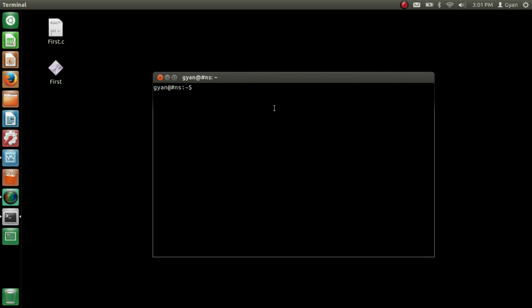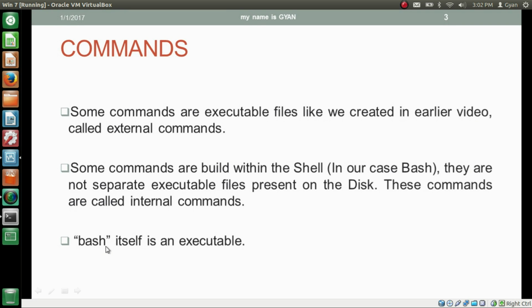There is a special process running inside the terminal called the shell. There are various shells in Linux and we are using the bash shell. Some commands are part of the bash. They are not separate executable files on the disk. These commands are called internal commands. Bash itself is an executable.